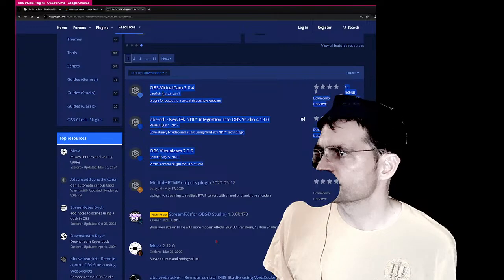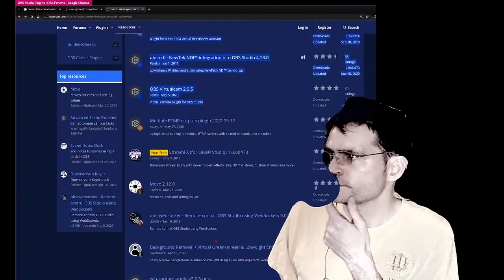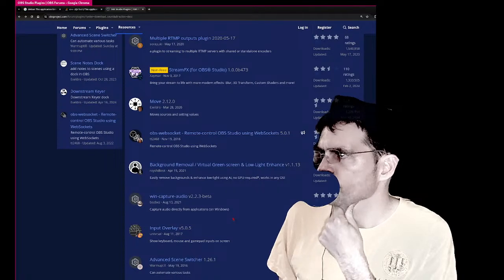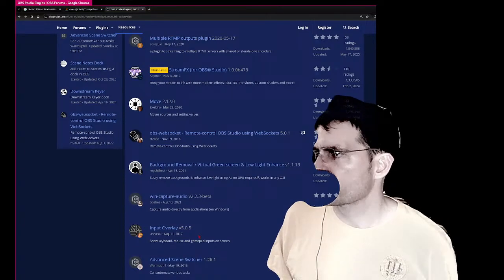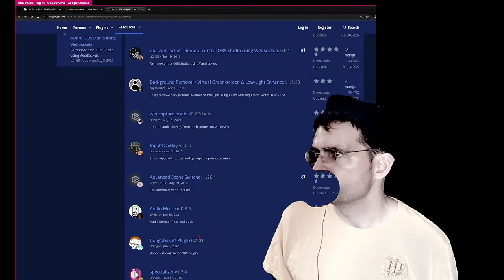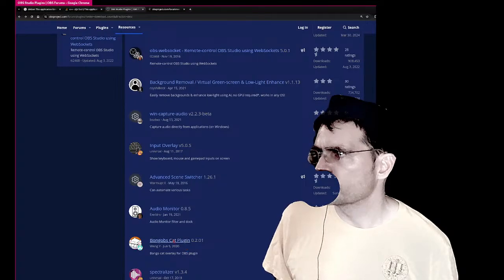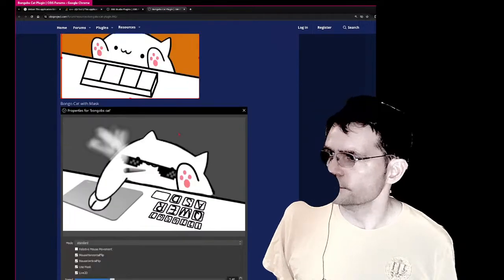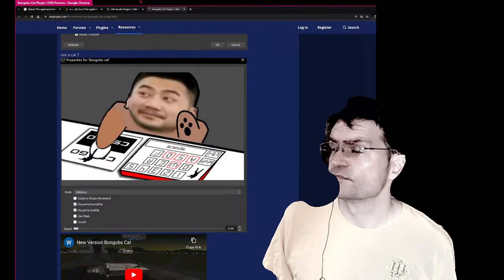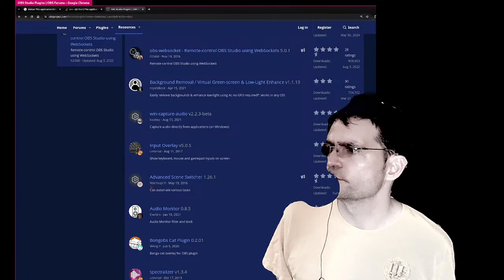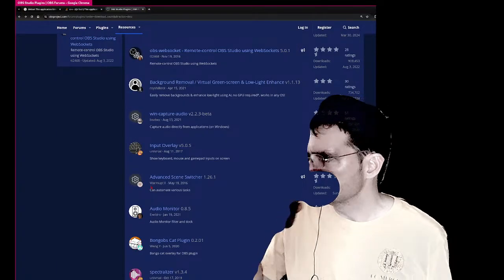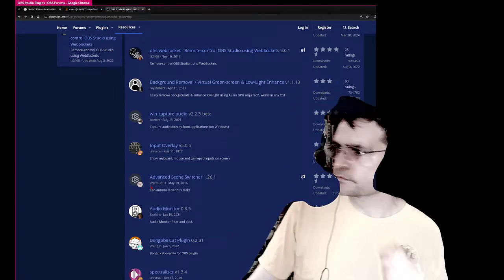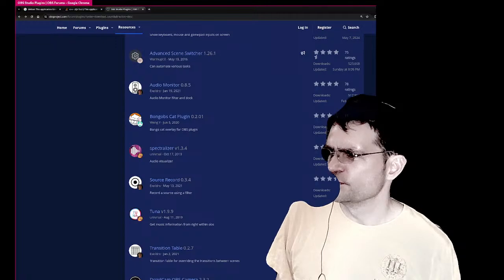Move sources and settings. What is this? Using WebSockets. What do I need that thing for? Bongo Cat. No, it's a meme thing for video game streamers. I guess people do it with music.